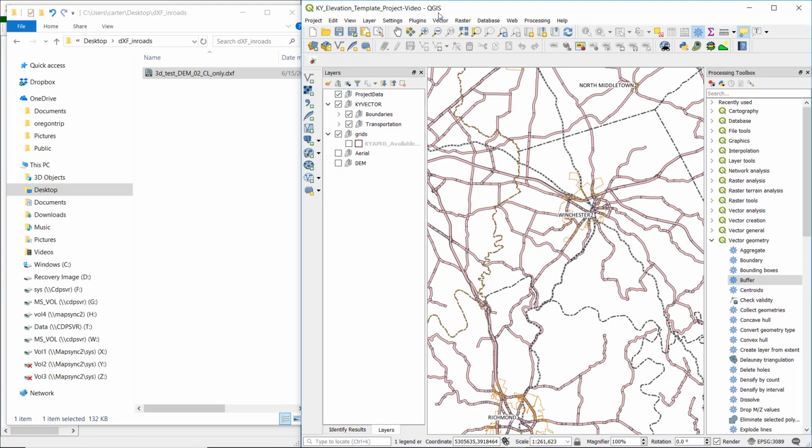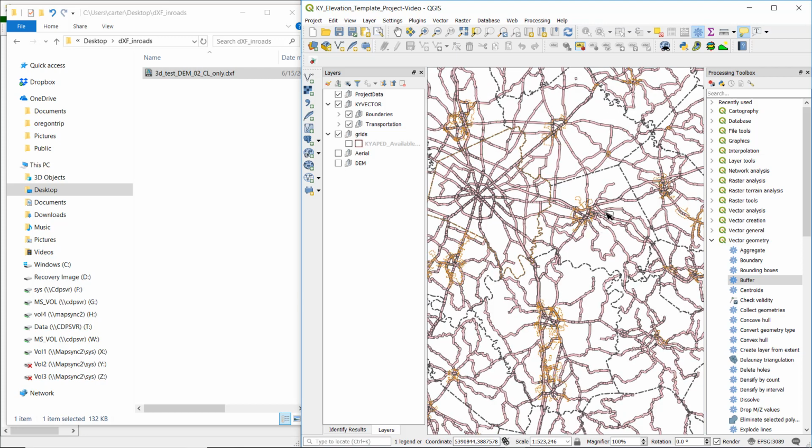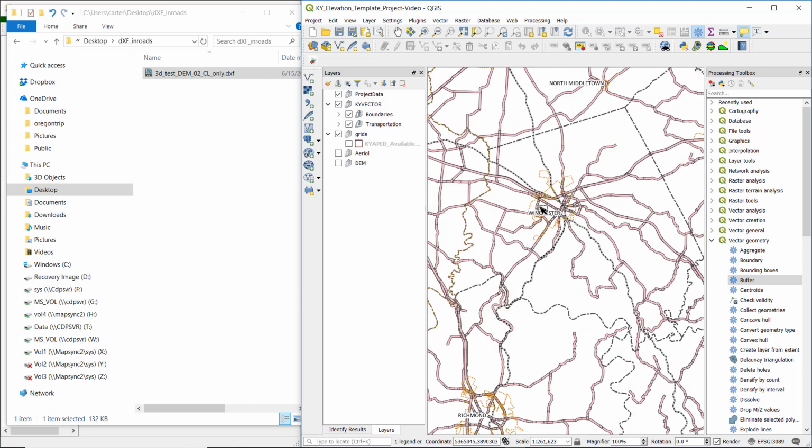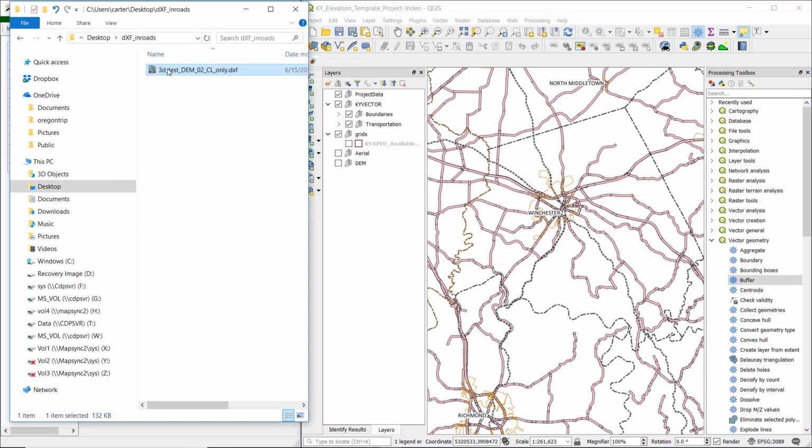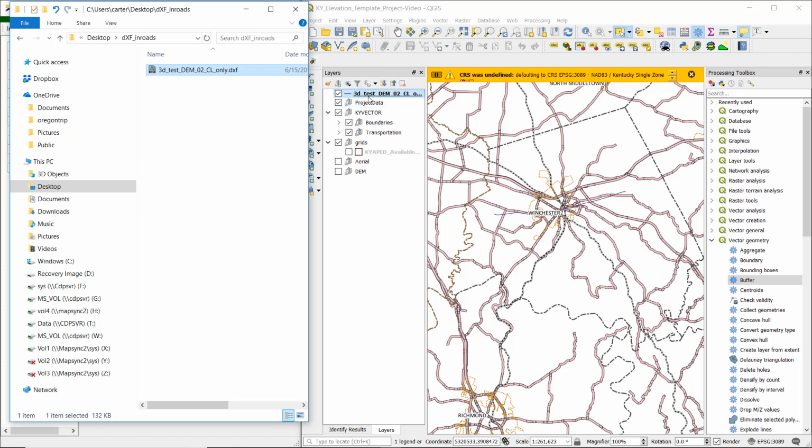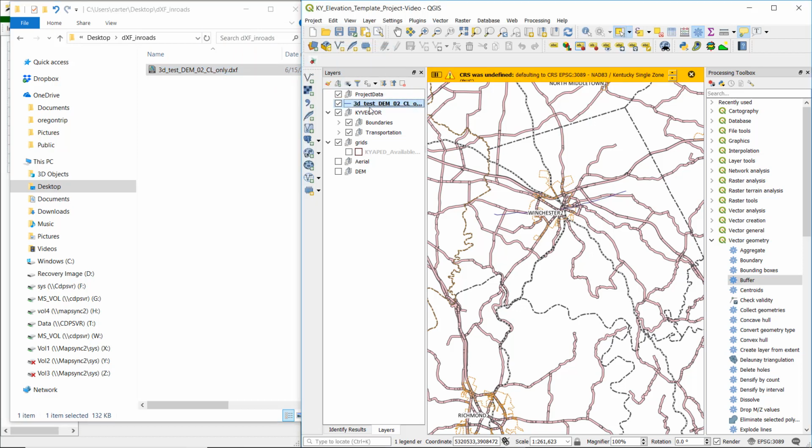We're starting with our QGIS template project for Kentucky based on the KY vector data. And then we have an export that came from InRoads. It's a DXF file, a 2D centerline file, and we're just going to drag and drop that into our project. We'll get that in the right folder.